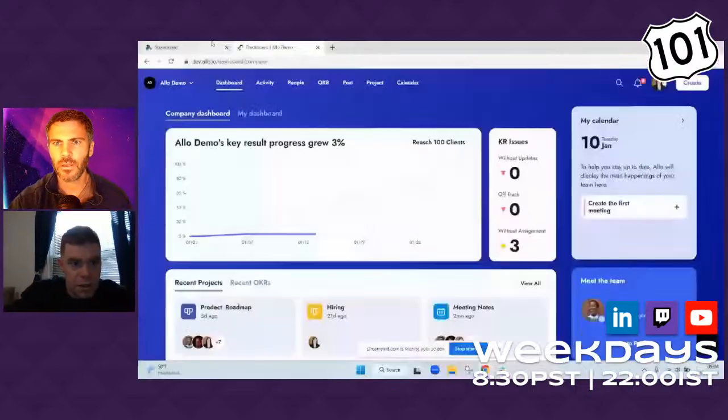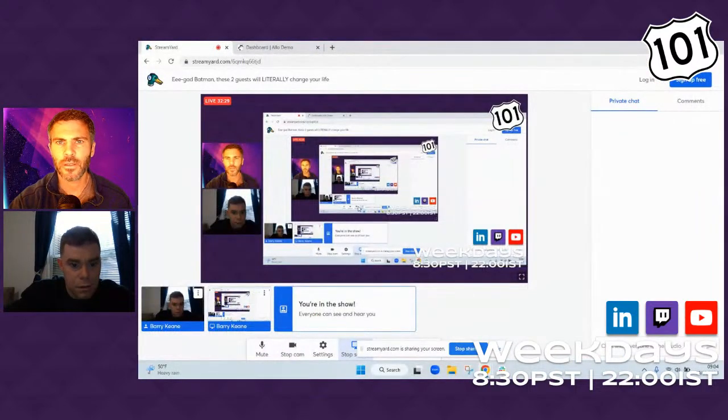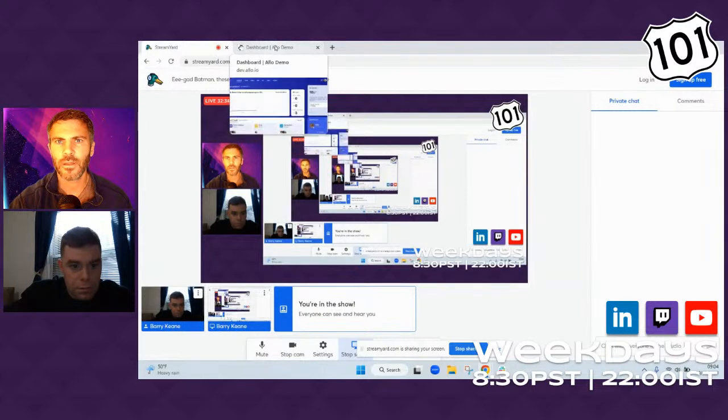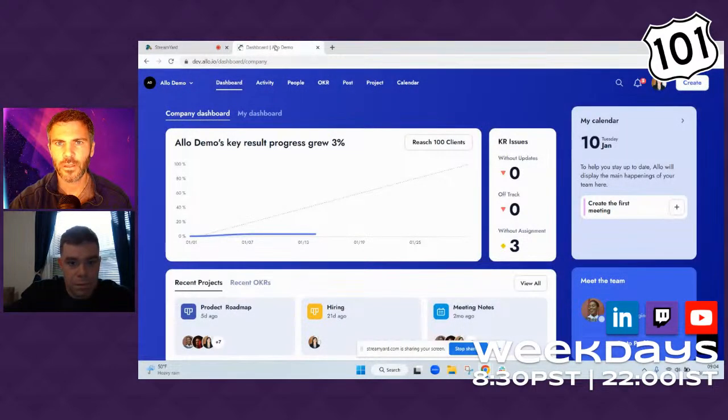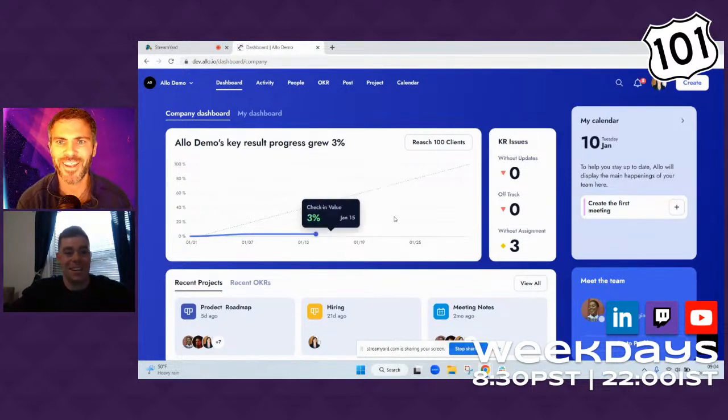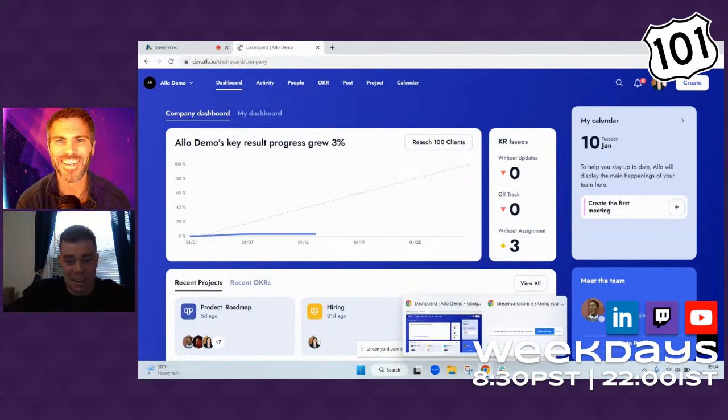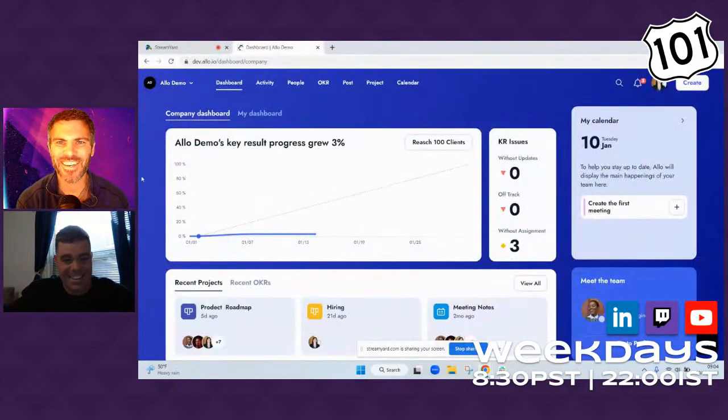Can you share a screen? Yeah, let's see. Share screen. Okay, can you see my screen now? Yeah. So the second tab, yeah. You're controlling it. Oh, I'm controlling. Oh, sorry, my mistake. You're all good.